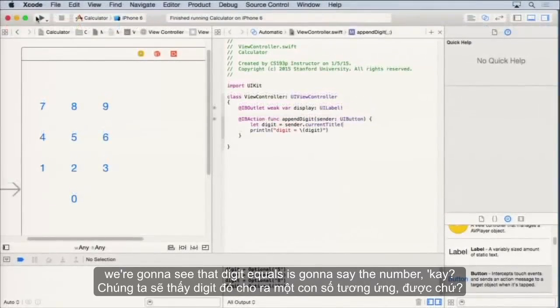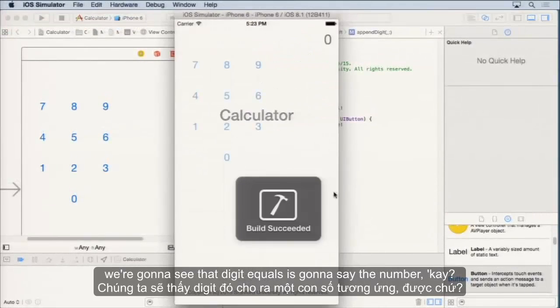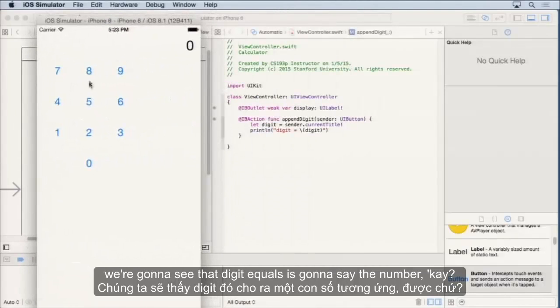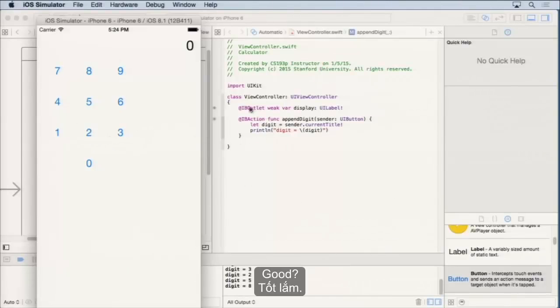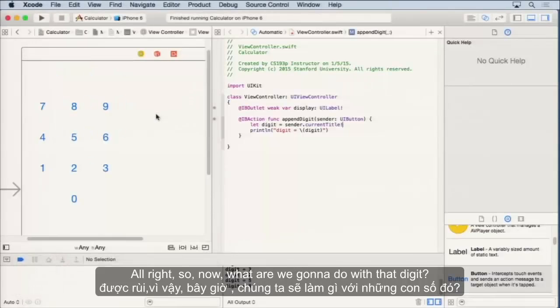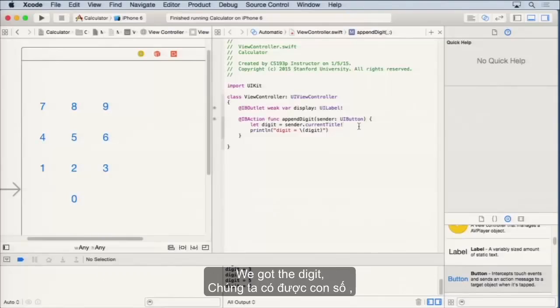And we're going to see that digit equals is going to say the number. It's got the string off the current title. No more optional in there. Good. All right. So now what are we going to do with that digit? We got the digit.